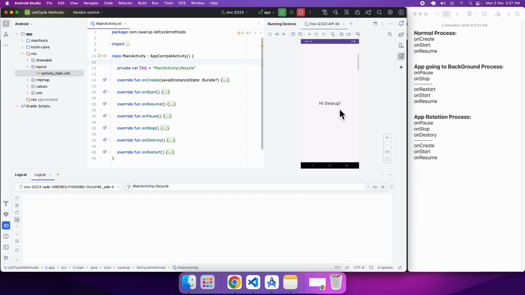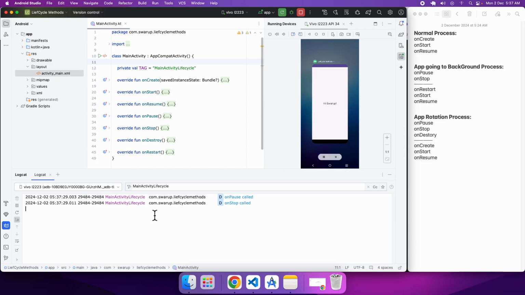After resume, right now the resume is there, right? And now first onPause will get called, then onStop, followed by onRestart, onStart, and onResume. Let me show you that. Let me pass the app to the background, and as I do that, look, first onPause gets called and onStop gets called.